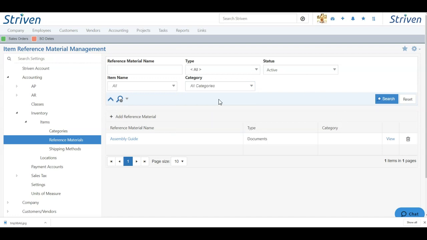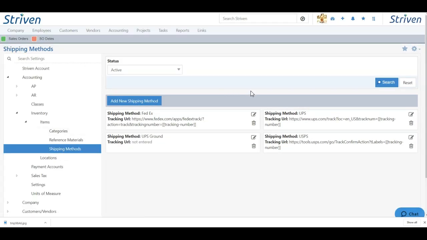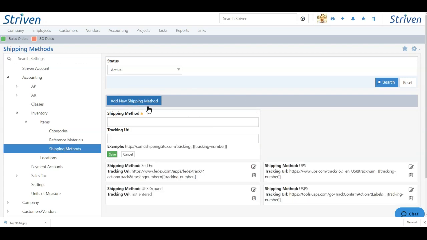Now let's talk about shipping methods. If I click the shipping methods, we can view those on the shipping methods page. Now the search filters here are pretty simple. We can search for active or inactive shipping methods, and you can see all the existing shipping methods here in our list. But if you want to add a new one, we can just click the Add New Shipping Method button. And here we can name our new method.